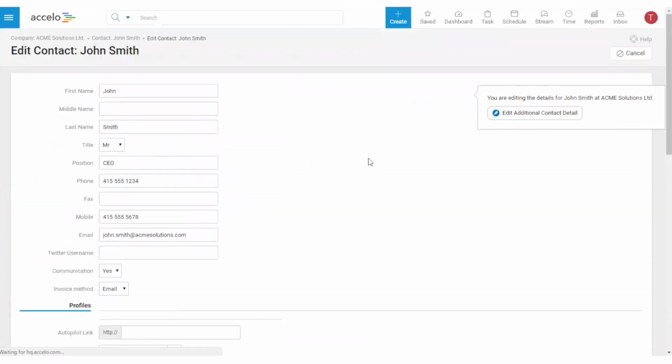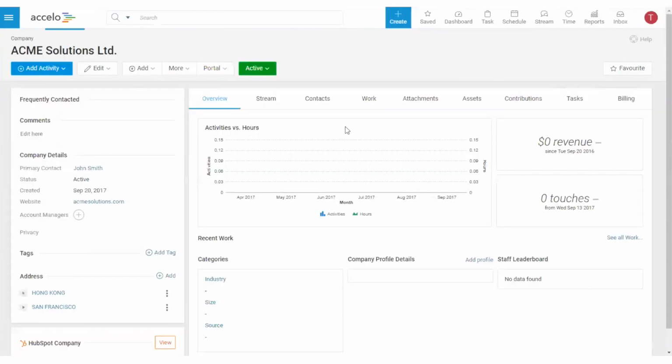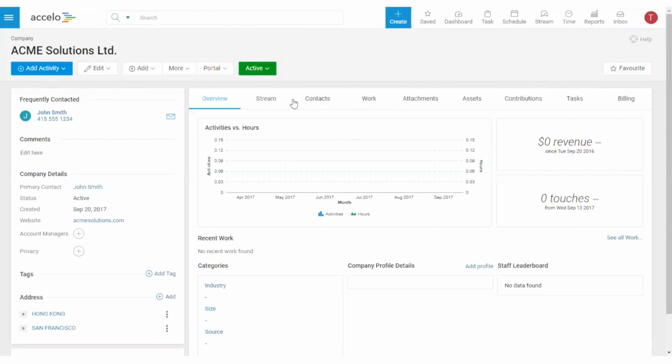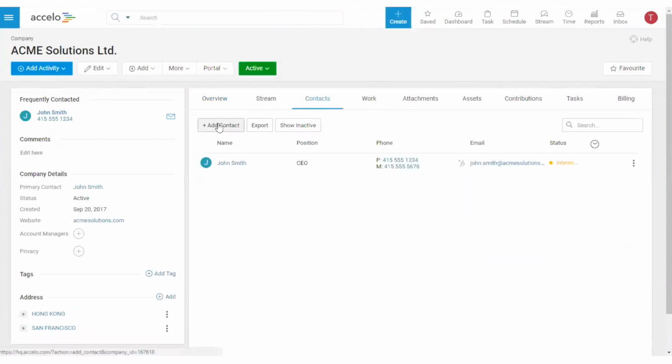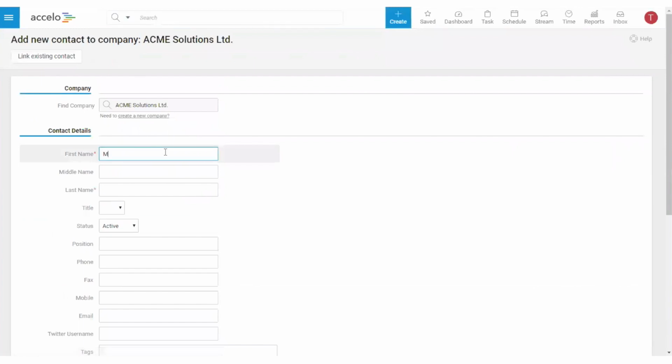And so now what we've done is we've made some changes on the Accelo side to John Smith. Let's add John's colleague. So we'll come into contacts here. And let's add John's colleague, Mary Jones.